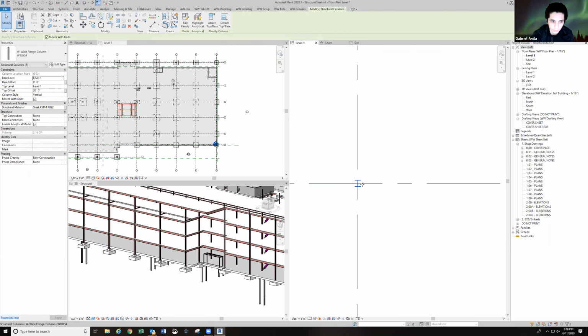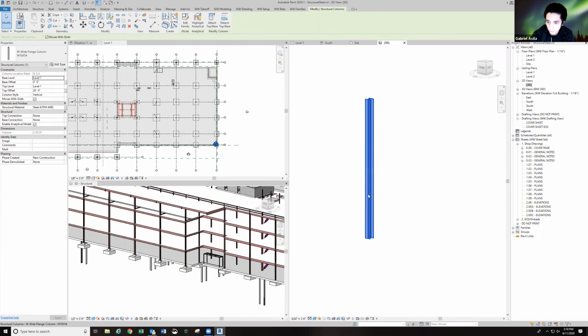You can see it looks like it's just 2D, but if I go to my 3D view, it's actually being placed on what I specified. So I placed it on the first level, and it's going up from the first level 20 feet. Okay.